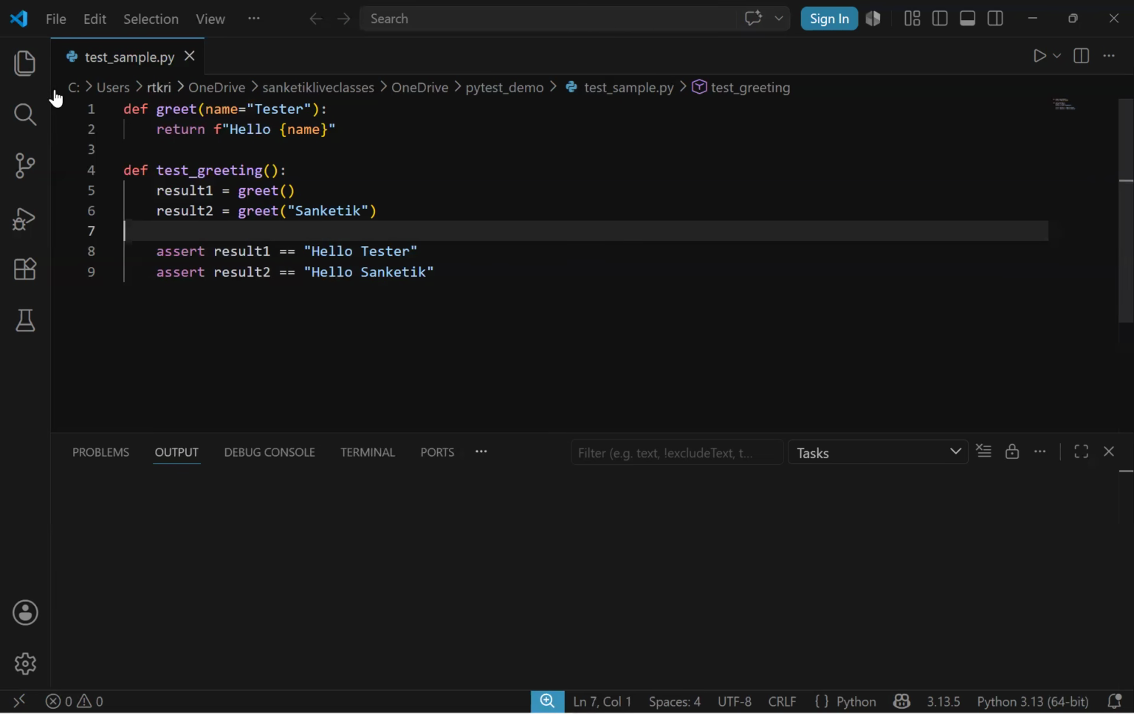In the first call, that is result one equal to greet, no value is passed here. No value is passed, but here we had passed Sanketik as the value, and so Python should use the default value. What is the default value here? Tester is the default value. If we have not provided the name, then it will go for the default name, that is tester, hello tester. That's why result one is equal to hello tester. This is the default one.